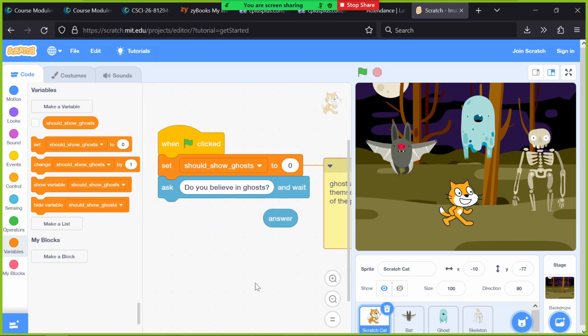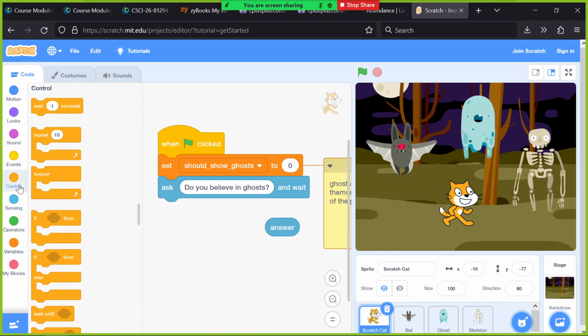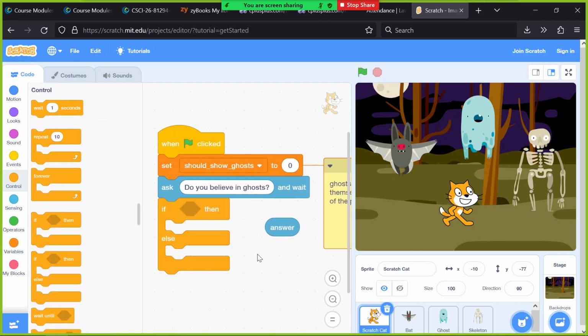Okay, so set it to 0 at the beginning, and then we're going to ask and wait. And now in answer, we have yes or no. And so depending on what the user typed, we're going to set that should_show_ghosts variable to either 1 or 0, and we're going to use that variable in the programs for the 3 ghosts to show themselves or hide themselves. Okay, that's going to be our game plan.